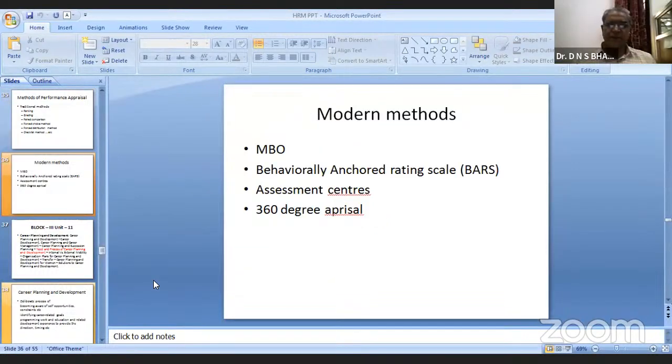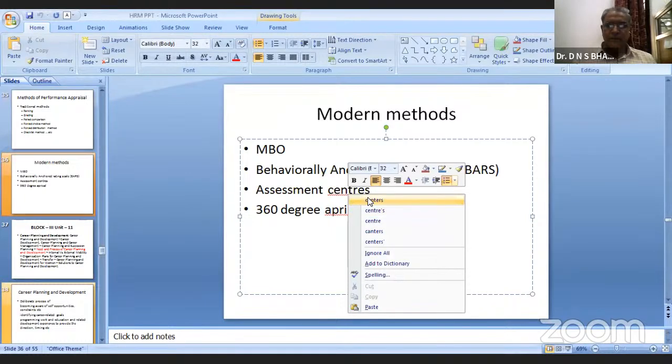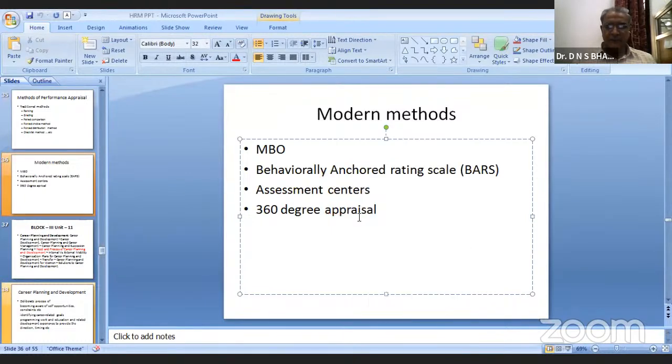Modern methods of performance appraisal are there. These are actually highly technology oriented methods. There are 4 methods, and whenever a question appears, what are the methods of performance appraisal, I simply suggest you go by 4 traditional methods and 4 modern methods and explain. That will be a good answer.